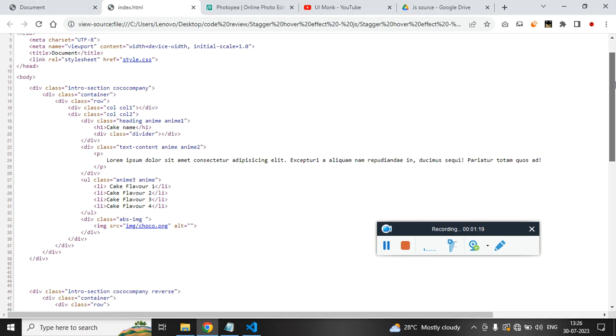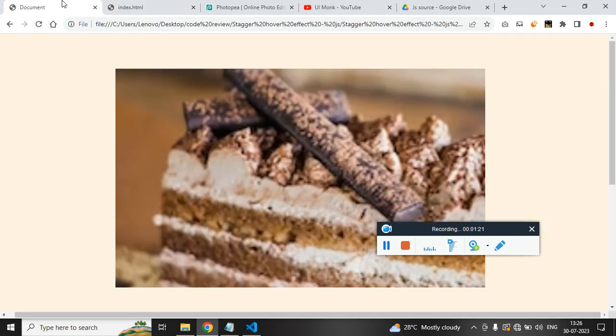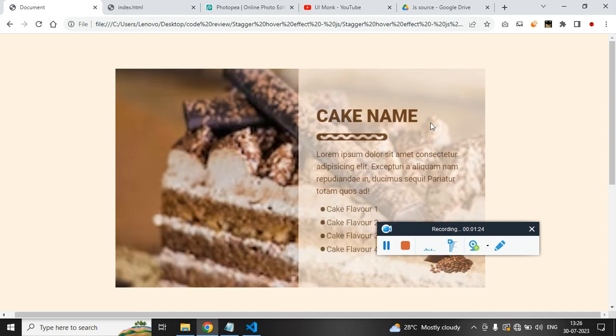What do I mean by add-on? Previously we didn't have the mouse move effect, now we have a mouse move effect. That's what I meant as an add-on.